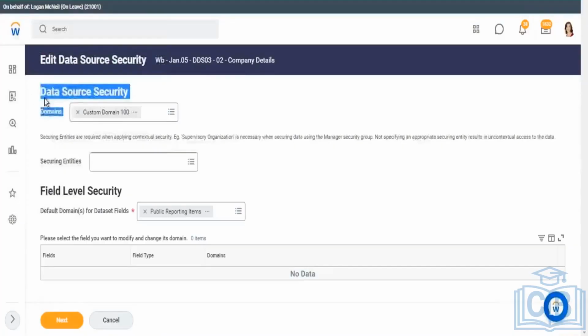This domain, whatever I select here, will give you access to the entire data in this data source. There could be 1,000,000 records, 100,000 records, or whatever. Anyone who has access to this domain will be able to access the entire data source. But then I can also control selective access. Now for that, I'll have to define the securing entities.